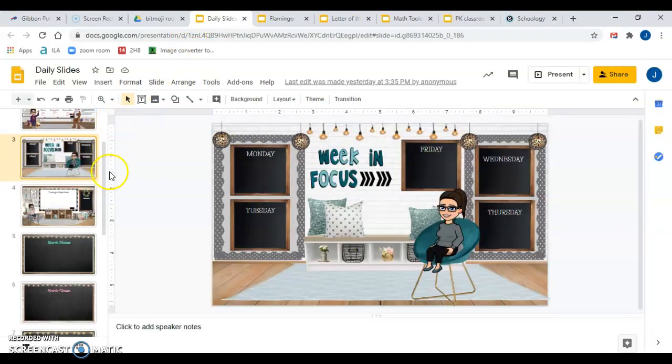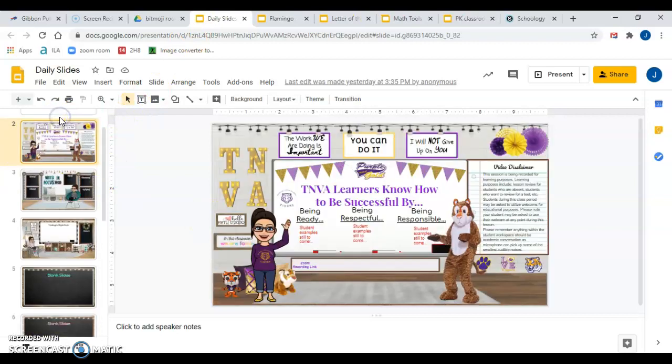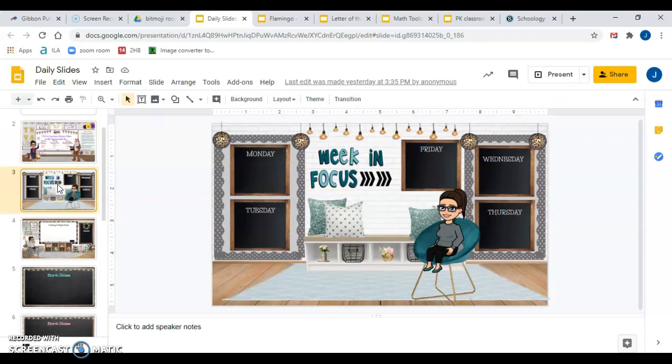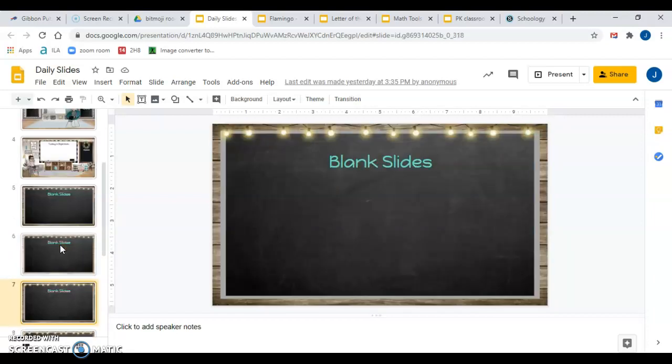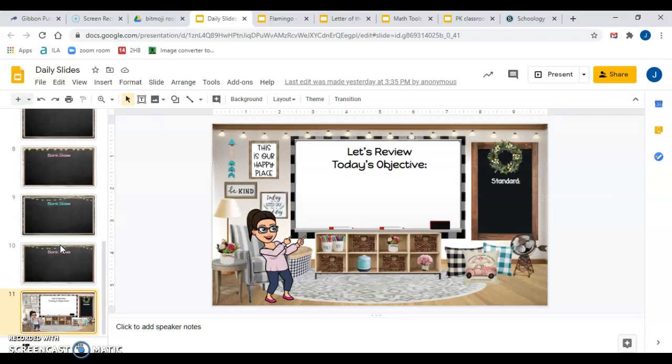This is another different type of one. This is daily slides, from the person who created it. You can give them a summary of what they're going to do for the week. You can use this as your lesson to teach. Just put the objective, put the standard. You can use this for your slides if you would like. Review your objective, review your standards, your closure is there. So this is another one that you can use.